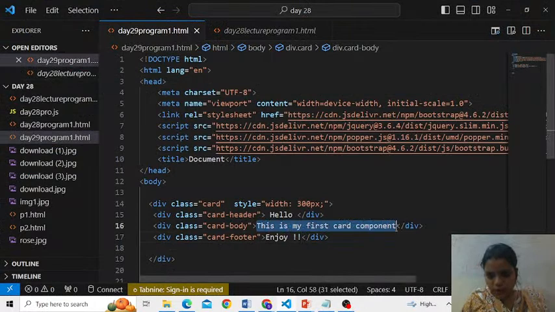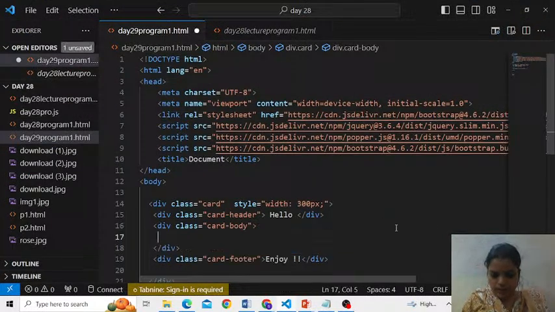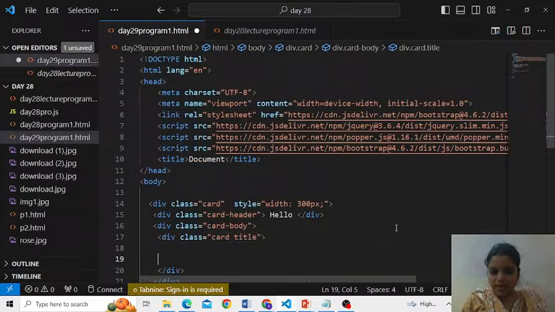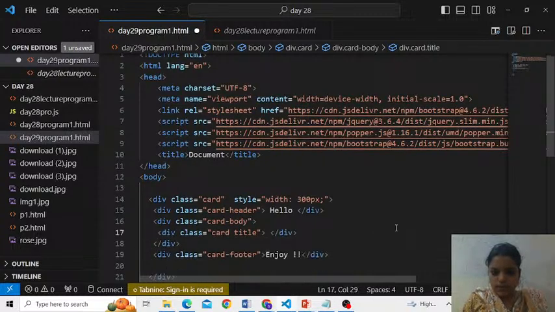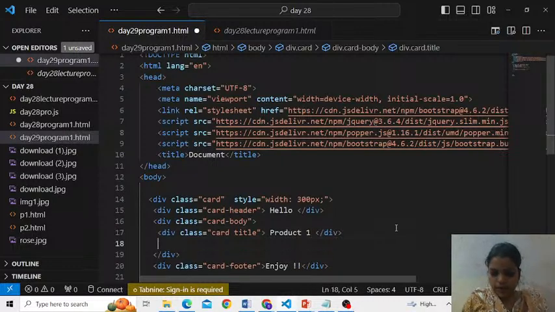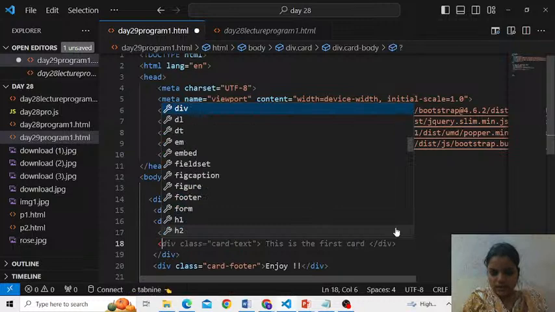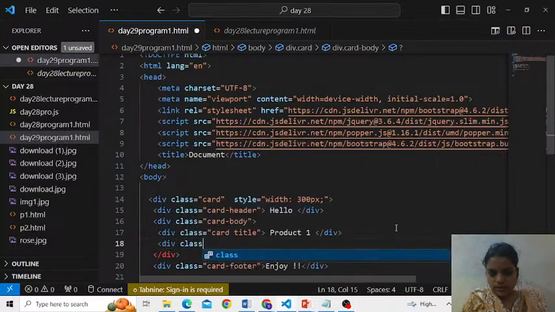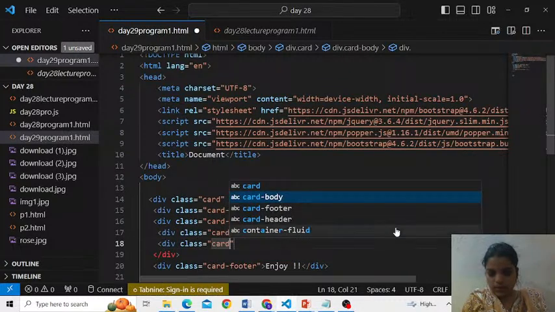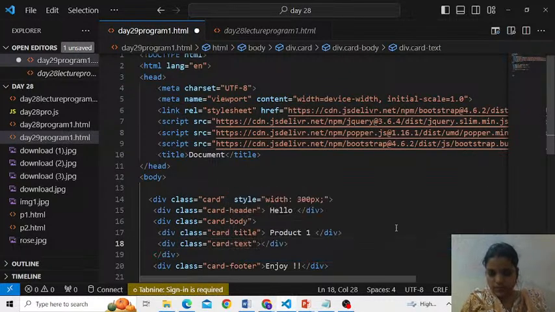Even in the body, instead of writing this, inside the body you can also write, say, card title. The body can even contain a title. Say product 1. The body can contain some card text. Class equals card text. This is an amazing product.